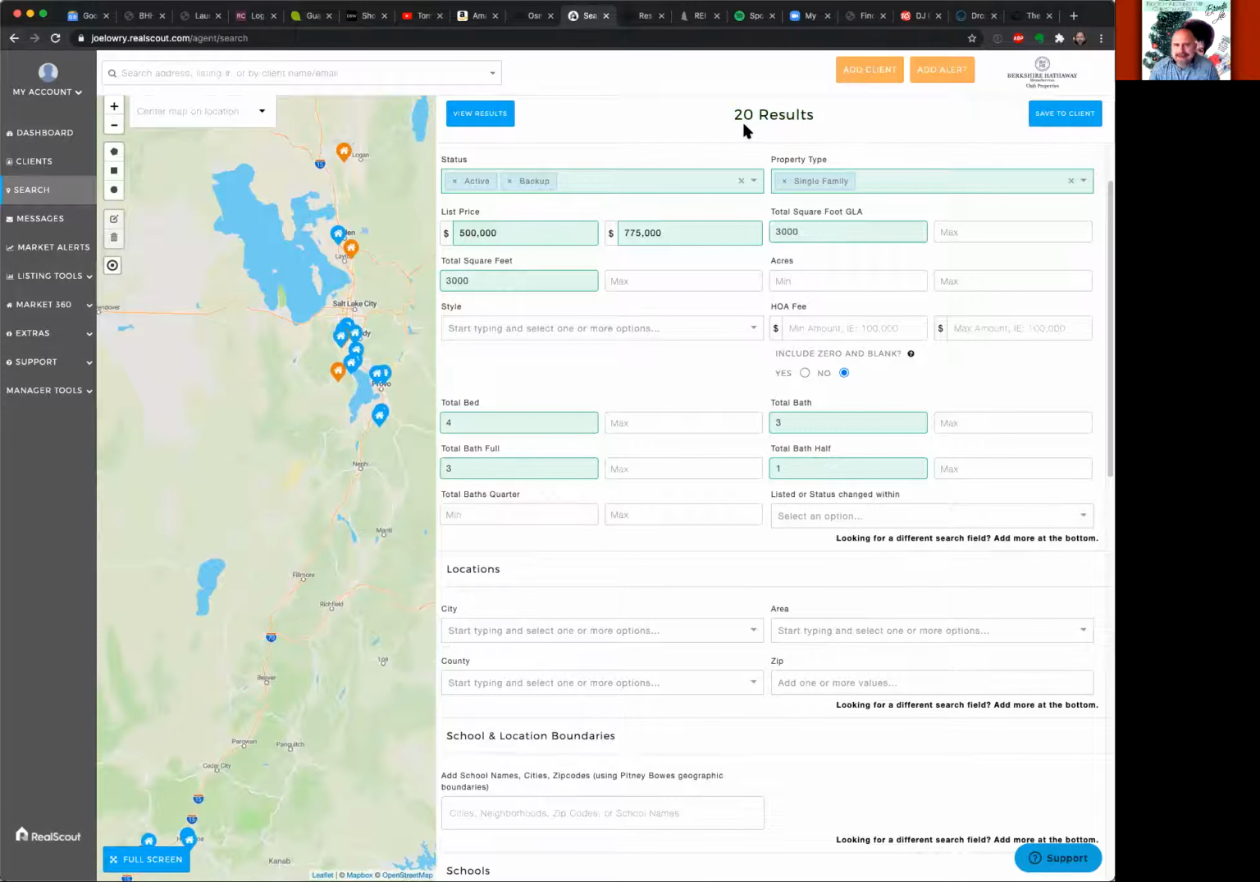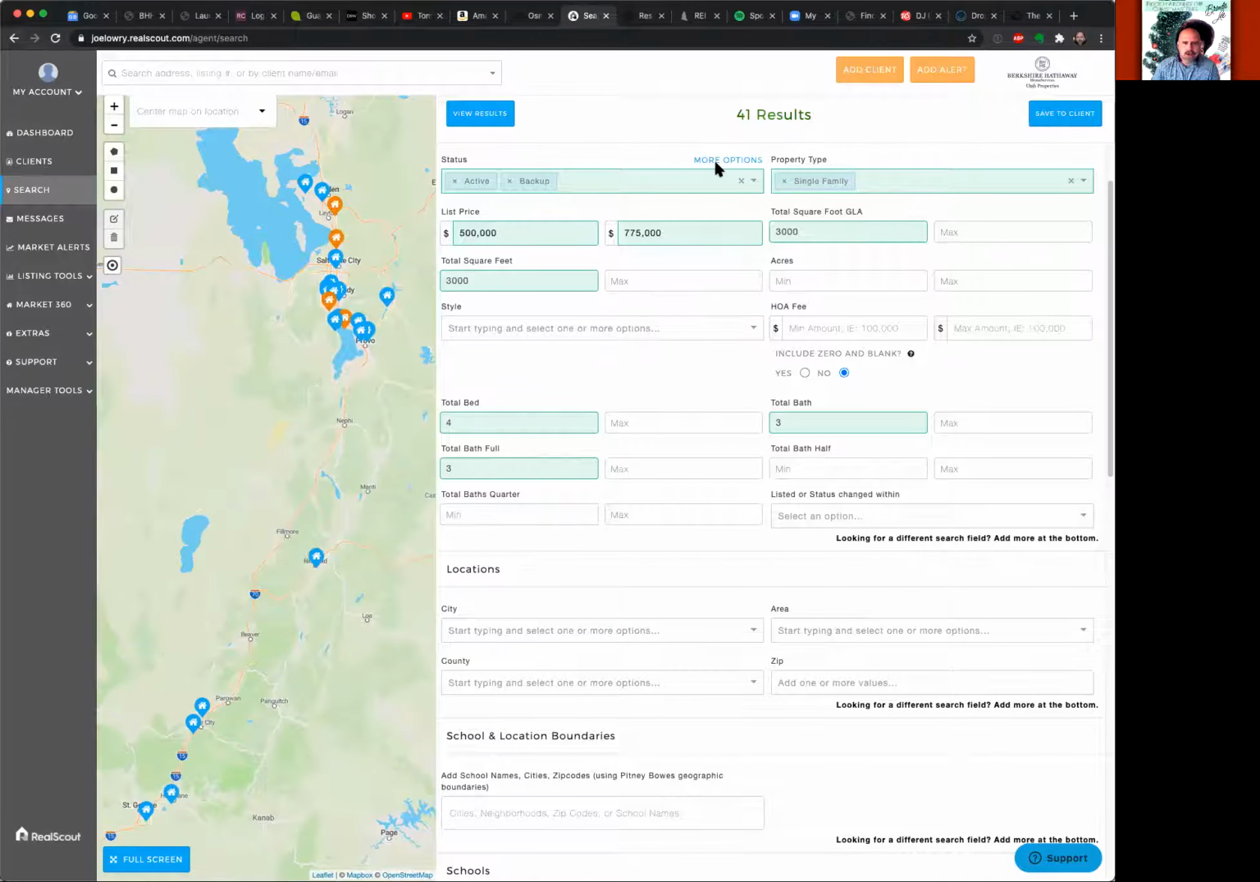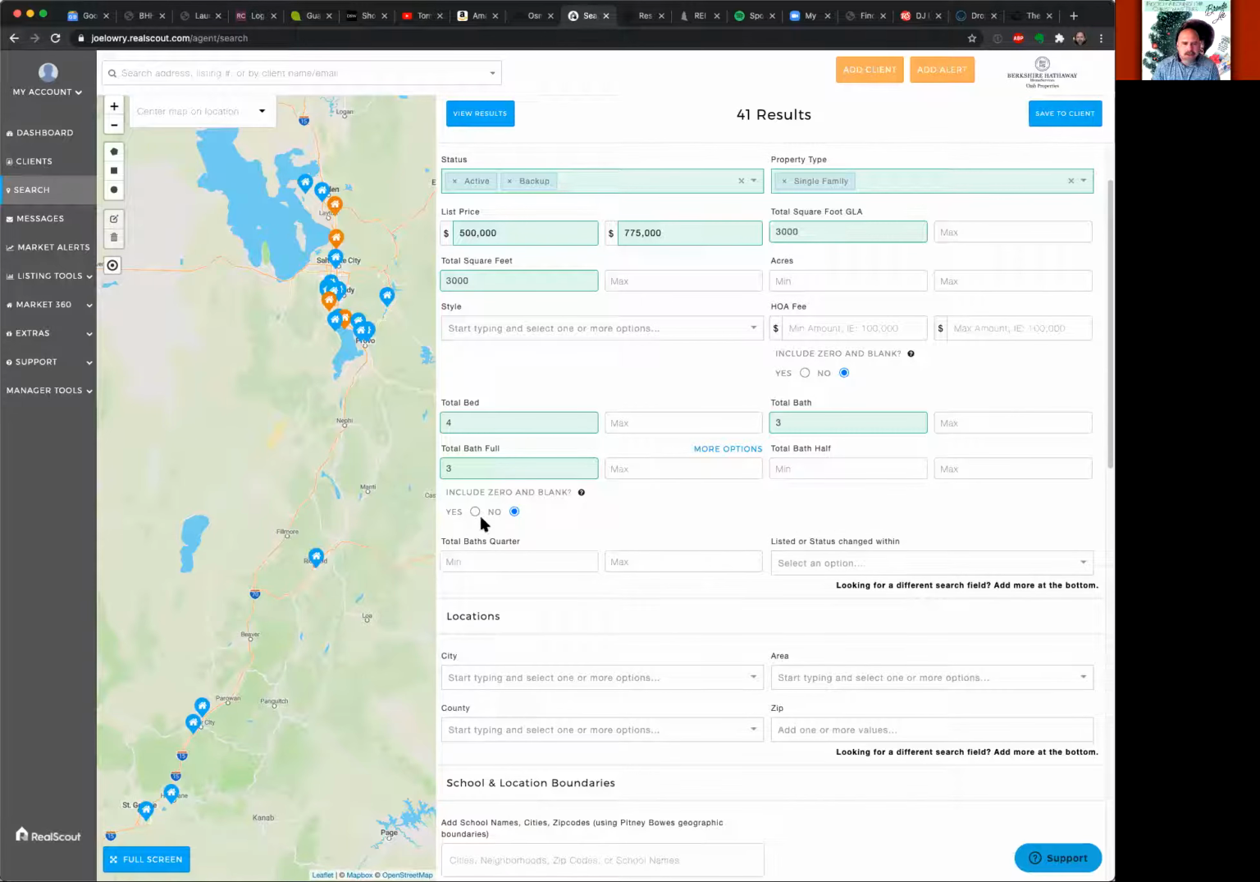So we went from 87 to 20 just by selecting a minimum bed and a minimum total bath on the full and the half. If we take that one back out on the half, you can see that our results go back up to 41. So it just gives you an option to do that. Again, on the full side, it's going to ask you 0 and blank.